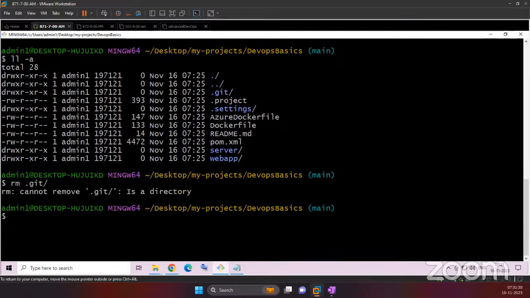So see, this is the error, an expected error, because it is saying it is a directory. That means it contains other files and folders also. So let me do rm -rf and then .git. There you go. Usually in Linux, if there is no message coming up, 99% of the time that is what it looks like. That means it has gone through successfully.